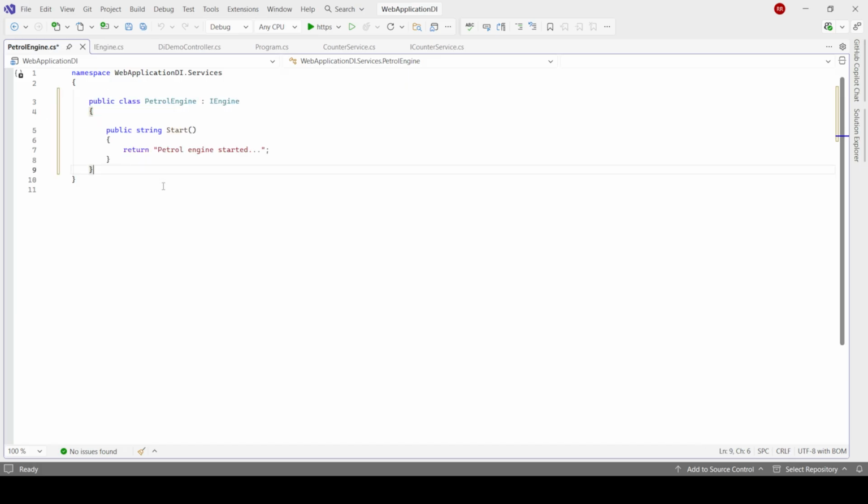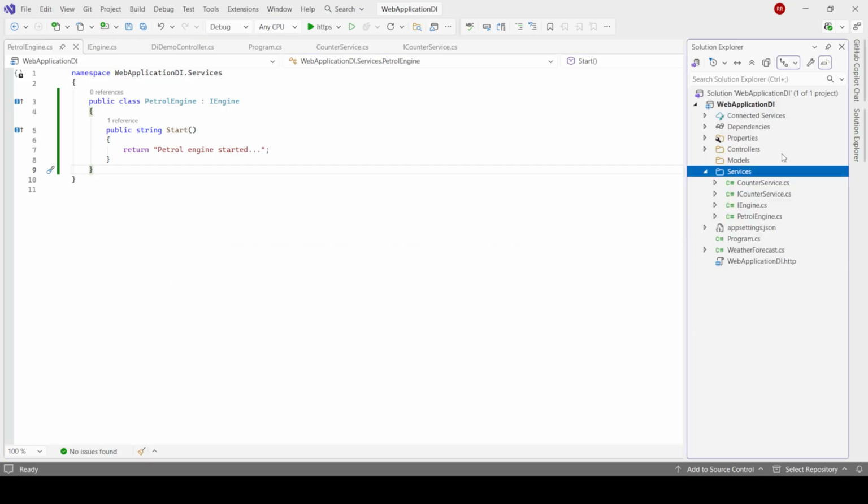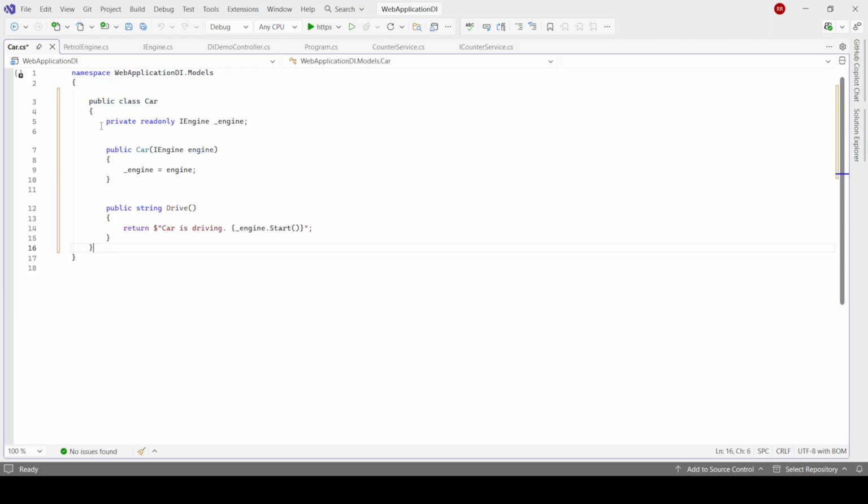If you understand this, you are very good, guys. Now the car model. So I will add one car.cs in the models. For the time being I'm not typing that. Okay, car engine, so I add that here. I will add the car code.